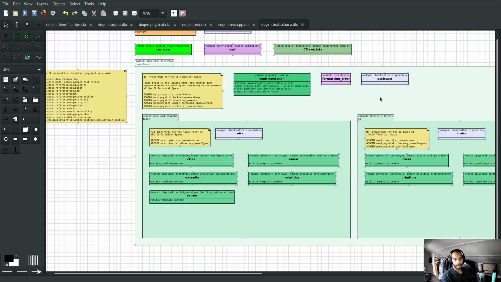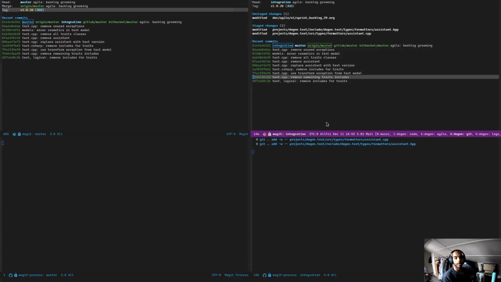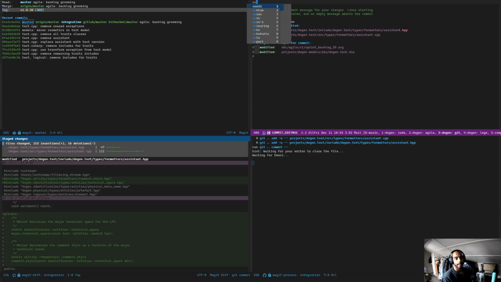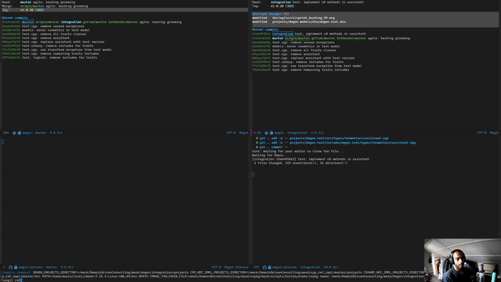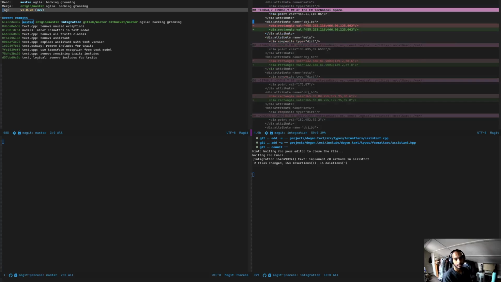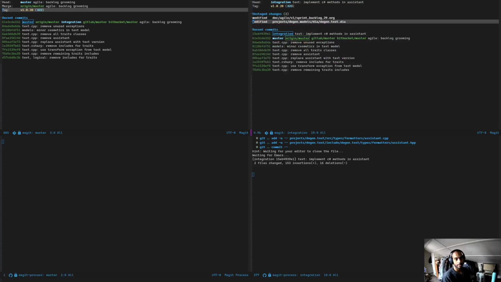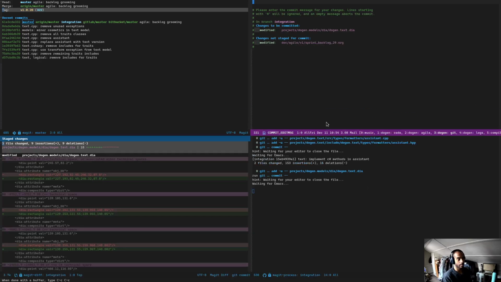Right, so I think at this point in time we have more or less captured everything about the assistants in our text model. So let's just call this "implement C# methods in assistant". Now we're very green in C++, so I don't think we've made any changes to the text model itself. This is just cosmetic changes. It's good to just check these in, to be honest.